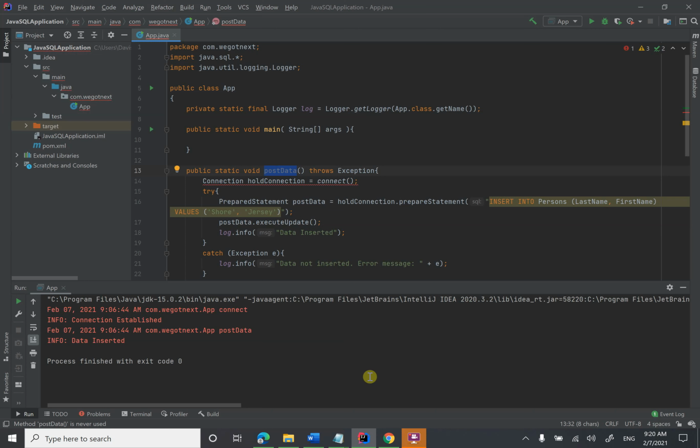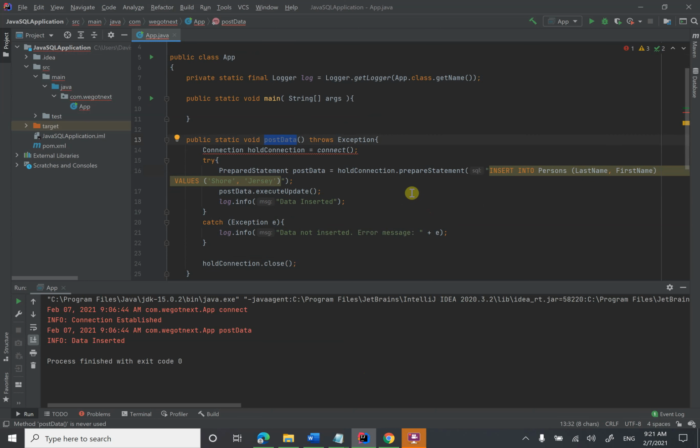Okay, so we're back. I put some code in there that I had already written before. We will walk through exactly what it is that I've done. But as you can see, I have a post data method that I just inserted. And the main problem is we have a database, but we do not have a table yet.